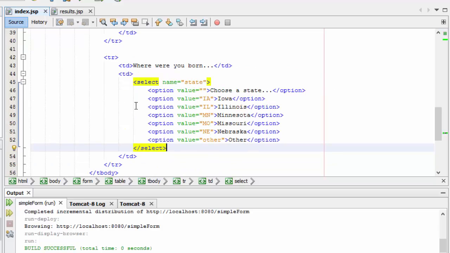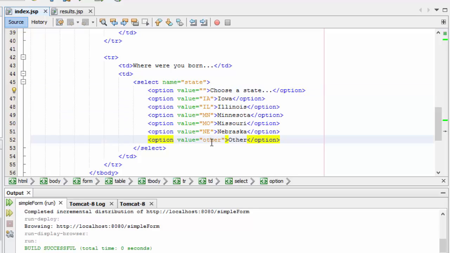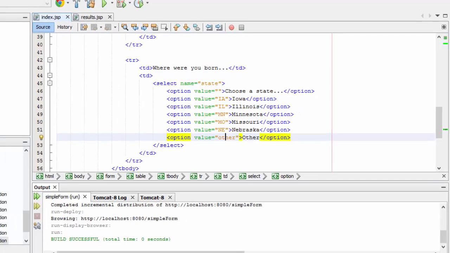So I'm programming my drop-down box. It's a select box, so I'm using the select, open and close. The select needs a name. This is state, so that'll be the name of the object that's coming across. And that object will have a value, and that value will either be blank or a state name or other. And the first thing that will get displayed is the first option here, and it's choose a state. So later when I'm doing some validation, I can check to make sure that it is not blank, that it's moved off of this value. They can select one of these 5, or they can select other. So let's save it, and let's see what the form looks like.